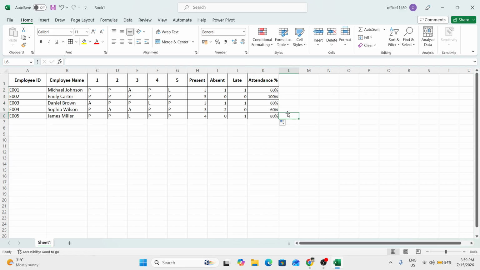With this setup complete, you now have a simple, automated attendance tracker in Excel. As soon as you update any daily attendance entry in columns C through G, the totals for present, absent, and late, along with the attendance percentage, will recalculate automatically. This makes the sheet easy to maintain, saves time, and helps reduce manual counting errors.